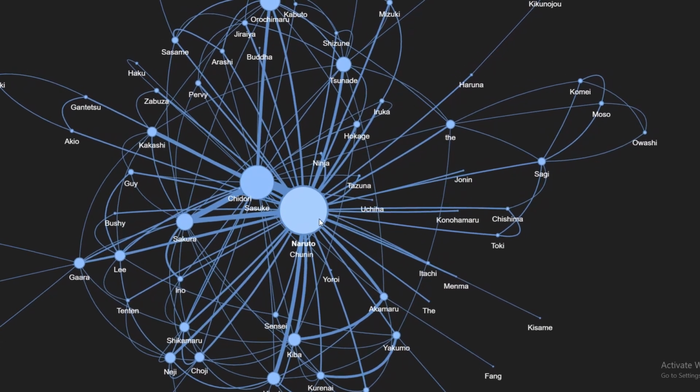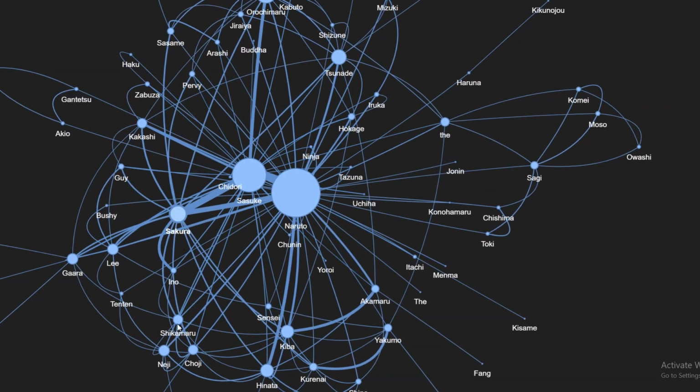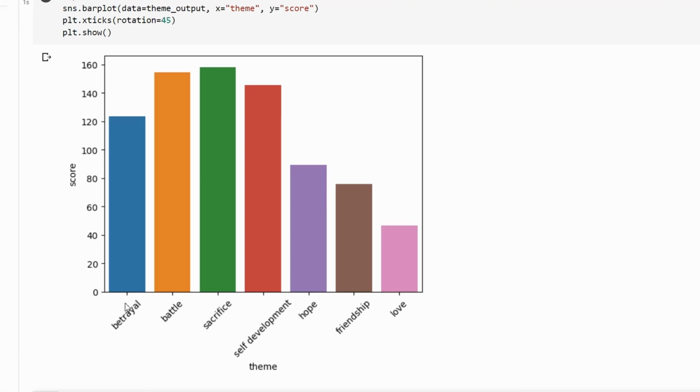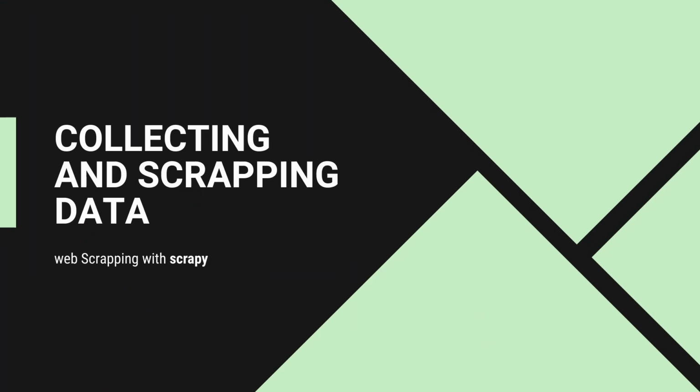We'll also use Spacy's NER model, networkx, and pyviz to create an intricate character network. Then we'll extract the main themes of Naruto using zero-shot classifiers. And that's not all, we'll be training a text classifier that can identify different jutsu types based on their titles and descriptions. So grab your ninja headband and get ready to unleash your inner Hokage.